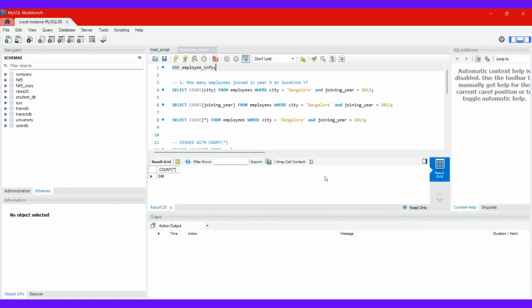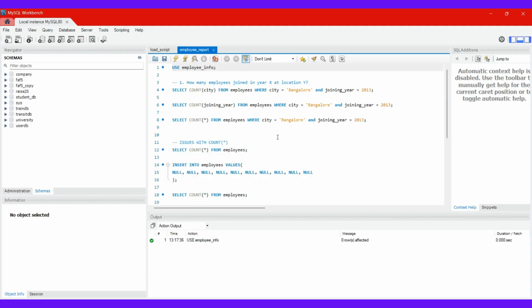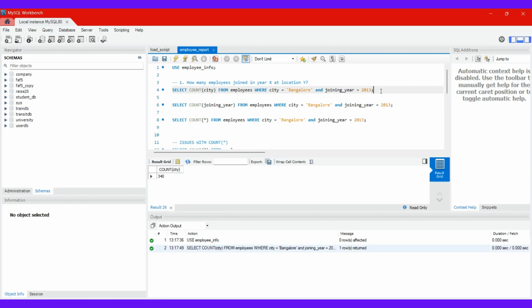Now that the table is loaded, let us try to answer the questions. We first select the database, and to answer the question how many employees joined in a particular location in a particular year, we run the query select count of city from employees where city equal to the desired city and joining year equal to the desired joining year. This returns a count of 340.